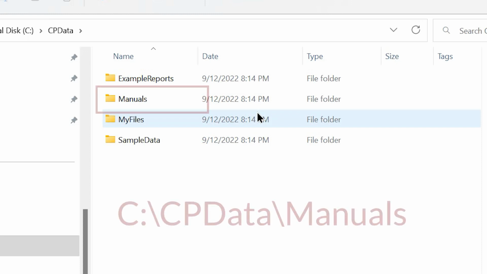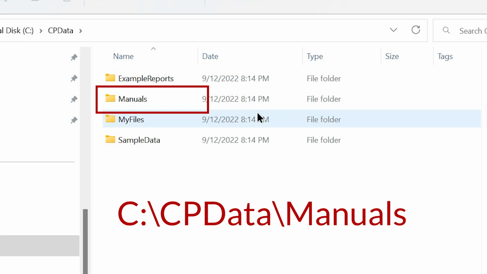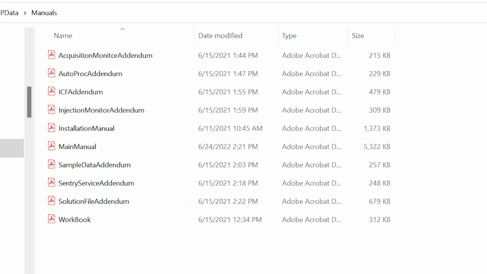It is within the data directory that you will find a subfolder titled Manuals. In here there is a complete set of Chromperfect manuals which include the installation manual. This deals with the various configurations of Chromperfect and how they can be installed. The main manual covers every topic you will need to understand how to operate your Chromperfect system. It also includes a useful chapter exploring the theory of chromatography.